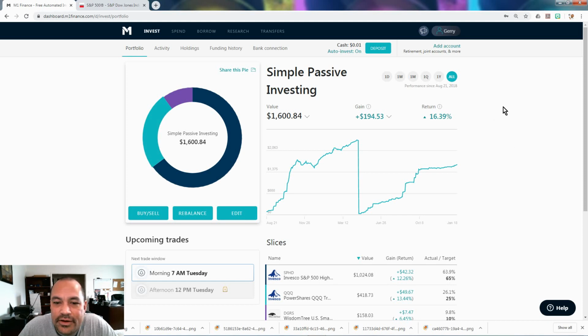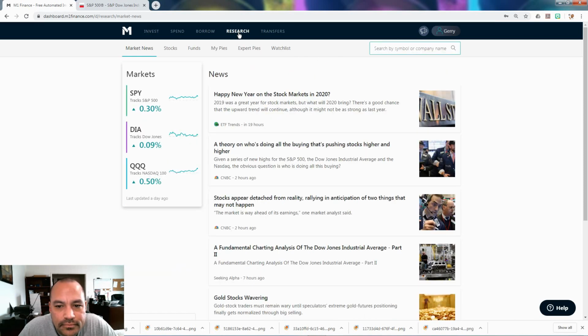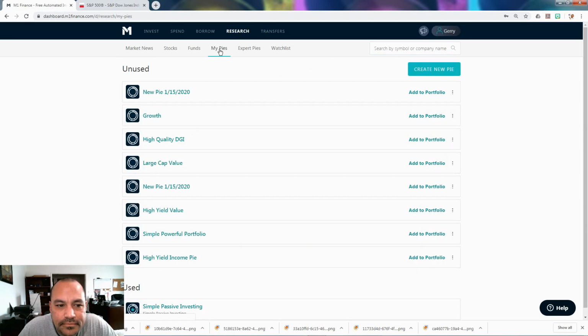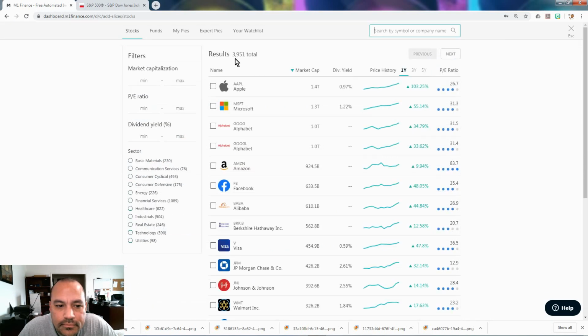according to the S&P 500 sectors. So to start off, you'd log in and go to research, click on research, click on my pies. You would click on create new pie, and then you'd start. There are 11 sectors: basic materials, communication services, consumer cyclical, consumer defensive, energy, financial services, healthcare, industrials, real estate, technology, and utilities.